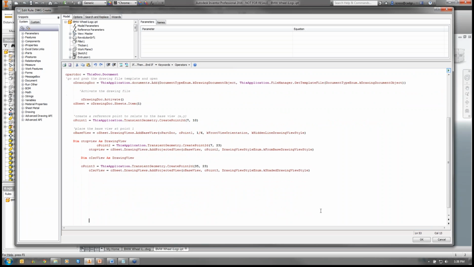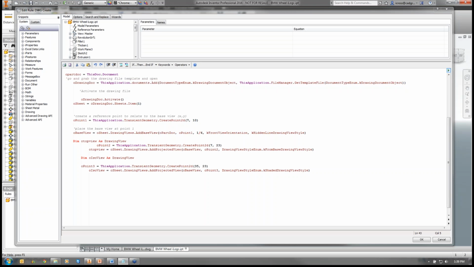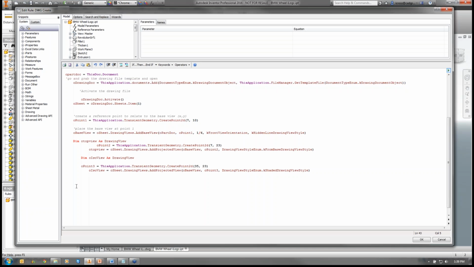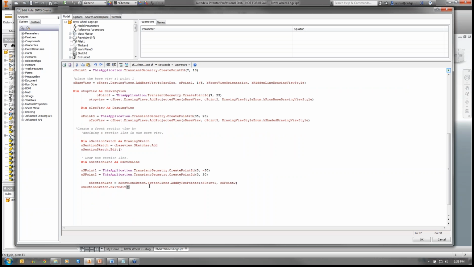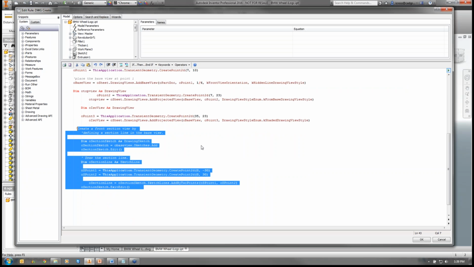Okay, let me just bring this down a few lines so we can create some space. So the next thing I'm going to do is a section view. Now to create a section view, I need to draw a section line. So I need to get a hold of the base view, draw the section line, and then create a section view from that section line. So the first thing I need to do is draw the section line. Again, it's not as difficult as people may think it is. That's just all the code you need to create a section line.